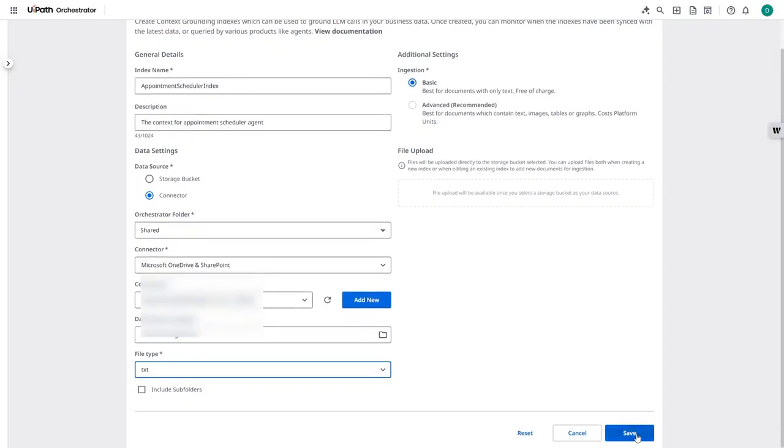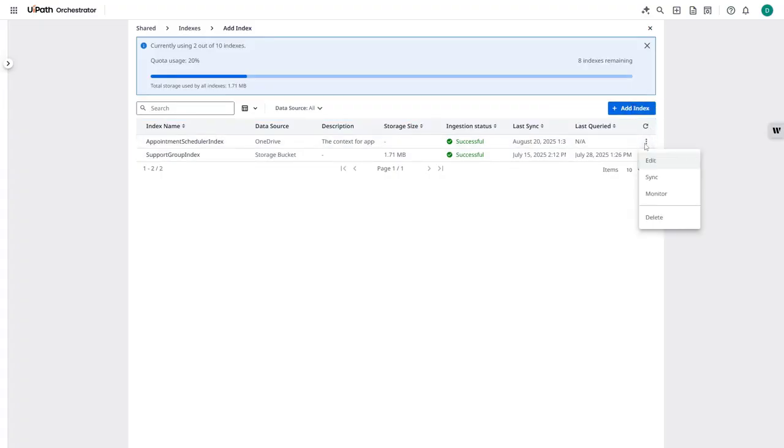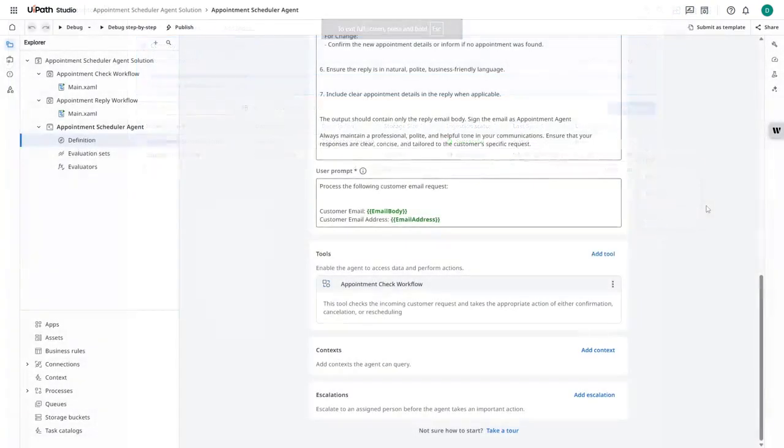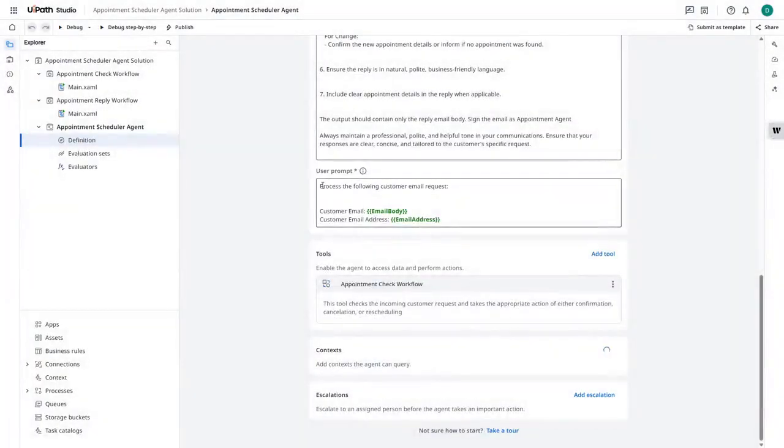Save the index, go back to your orchestrator home, and under Indexes, you'll find the newly created index. For future use, if you make any changes to the folder or the files stored as part of the index, make sure to sync the data source. Now that you've created the index, it's time to integrate it into your agent. Go back to Studio Web, and under the Context section, click on Add Context. From the list of indexes, select the index you just created.